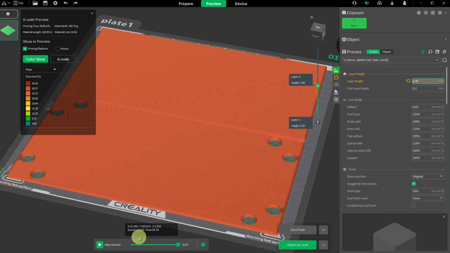So the 0.8 millimeter nozzle was actually slower. I'm sorry, I keep saying 0.8. The 0.6 millimeter nozzle is actually slower than the 0.4 millimeter nozzle, even though I increased all the line widths.